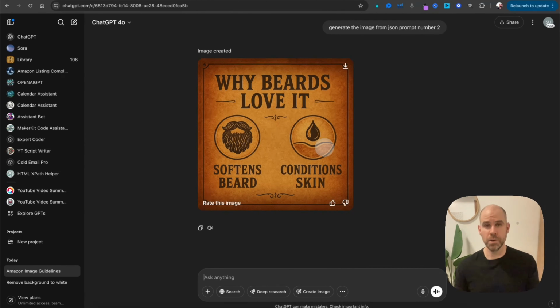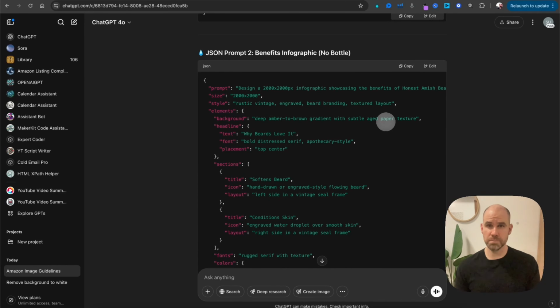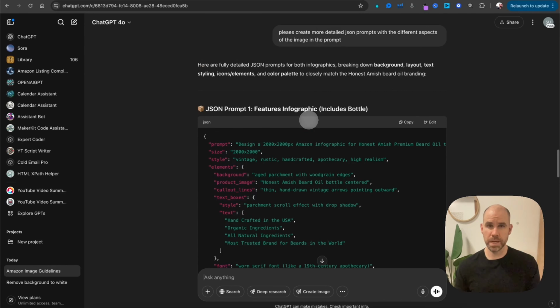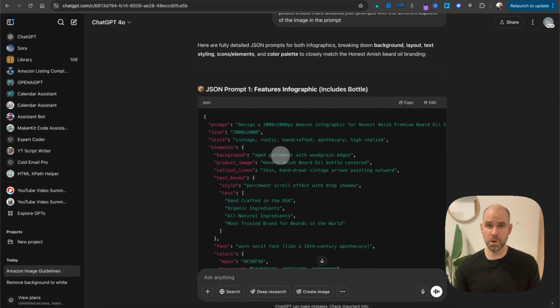Now, one thing I did notice here is there was a little mistake. If we look at the background in the second JSON prompt, it says deep amber to brown gradient with subtle aged paper texture. Then we come back up here and look at aged parchment with wood grain edges. That is something I overlooked. I would want to make that background the way it's laid out here, or the way we're saying it here, exactly the same or pretty close.